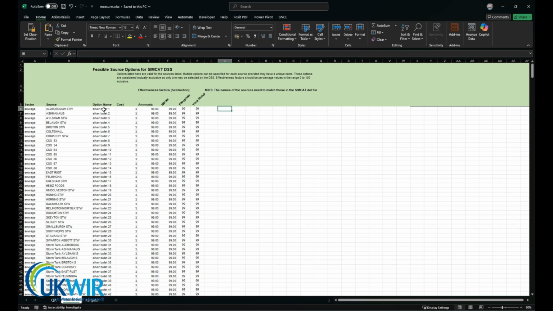This is a particular type of example that we call a silver bullet, and it's designed to be very straightforward and tell us if we remove the source, would that achieve the target? But you would have more realistic measures here. For example, if you want to reduce the effluent phosphorus concentration by bringing up sewage treatment works to TAL, you wouldn't have a 99% reduction. That might be anything from 20 to 80%, depending on the original status of the plant.